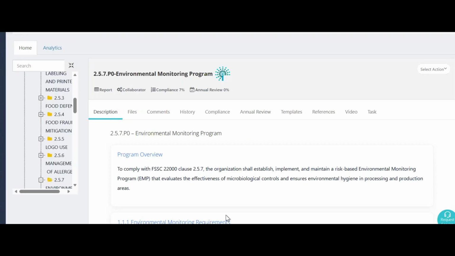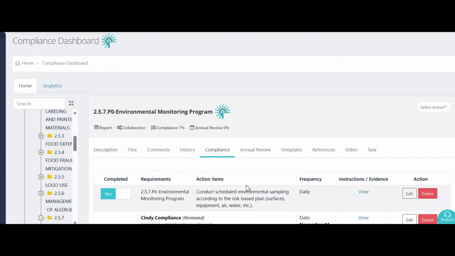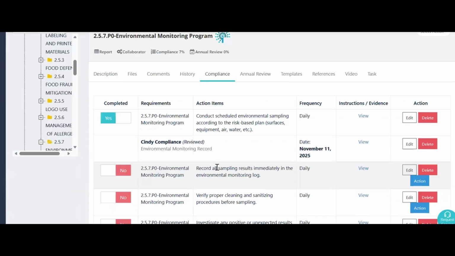Now, to implement this program, we've developed a list of action items in the compliance tab.